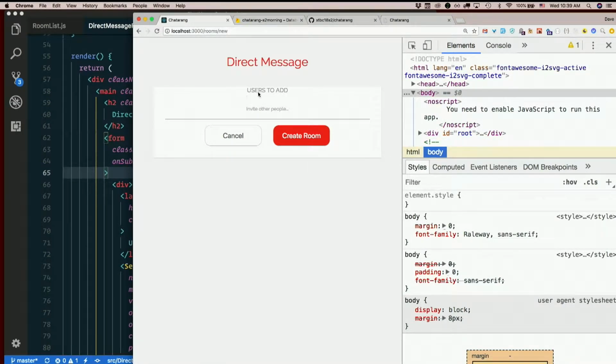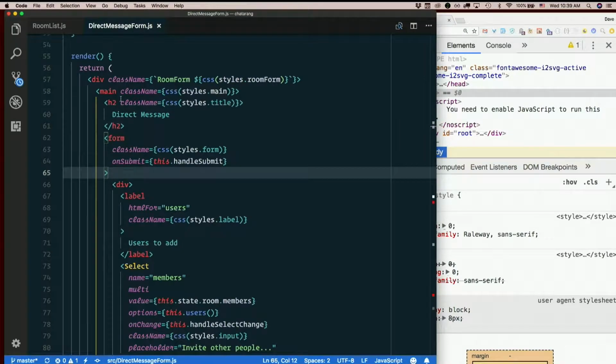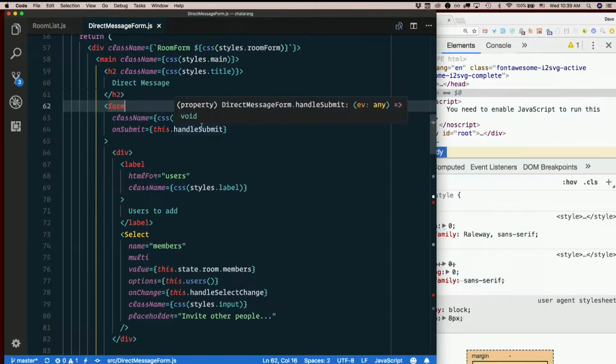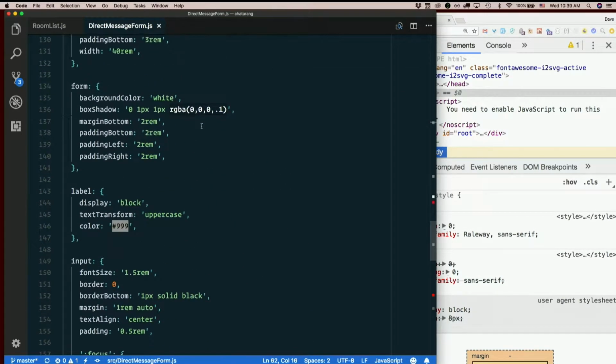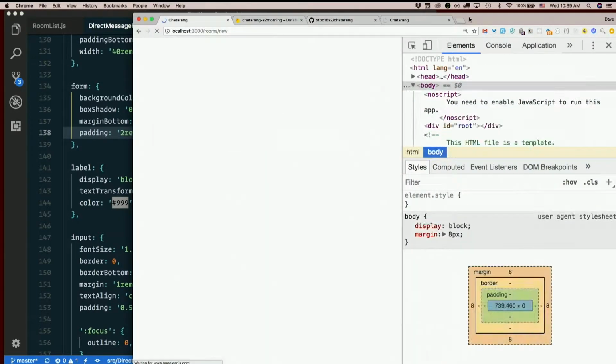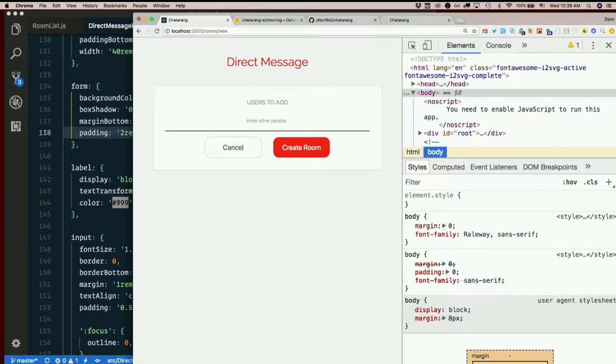Okay, not enough space at the top here. Form, we have CSS styles form. Let's add some padding to the top there. Okay. We have 2 rem on all sides. Let's just do padding 2 rem all around. It's everywhere but the top right now. We could use one at the top. There we go. Direct message, users to add.